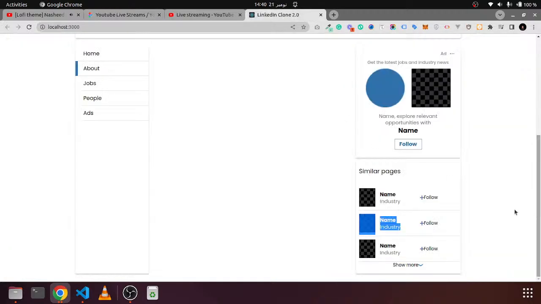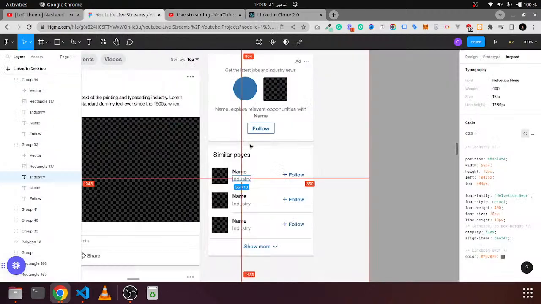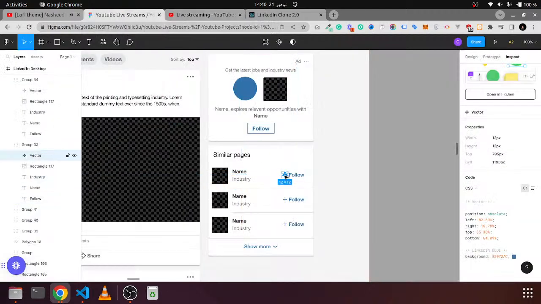Yes, that's how it is looking. Now let's style the follow button. We have the follow button, this follow. We don't have a border, and let's style the text background color.